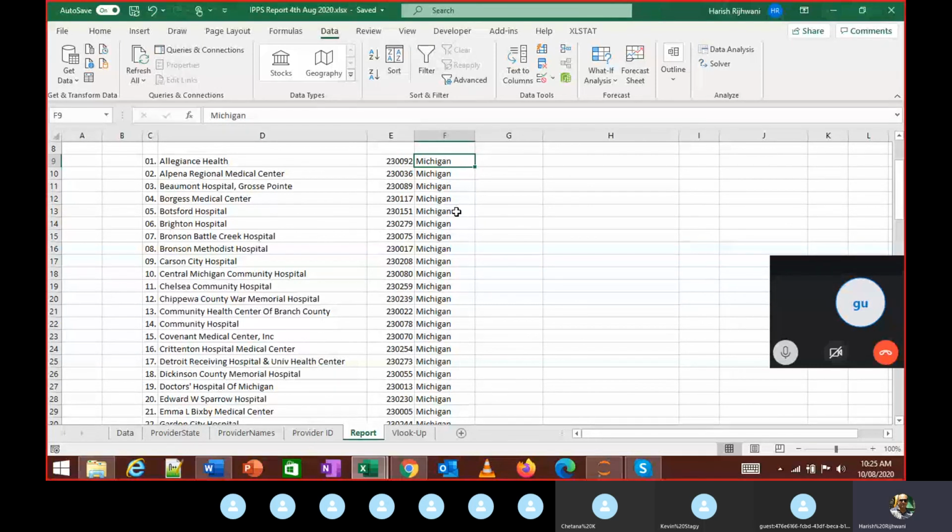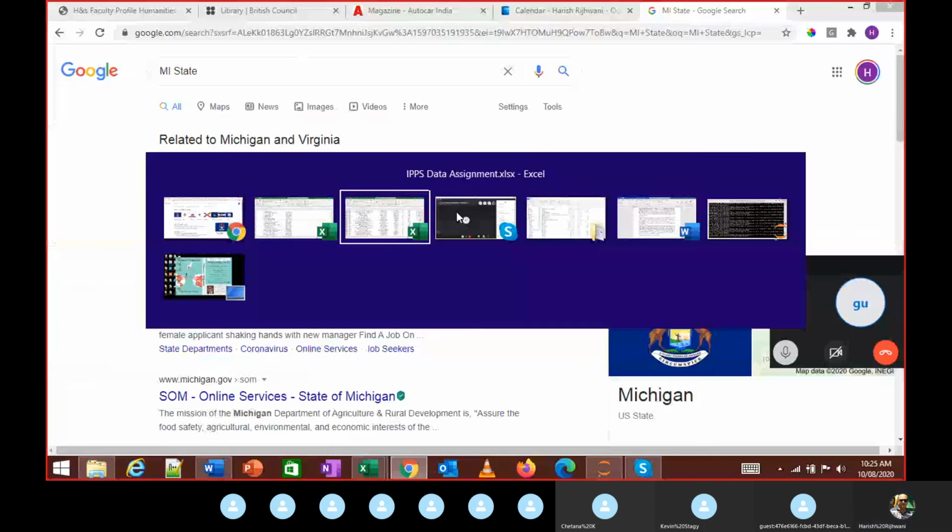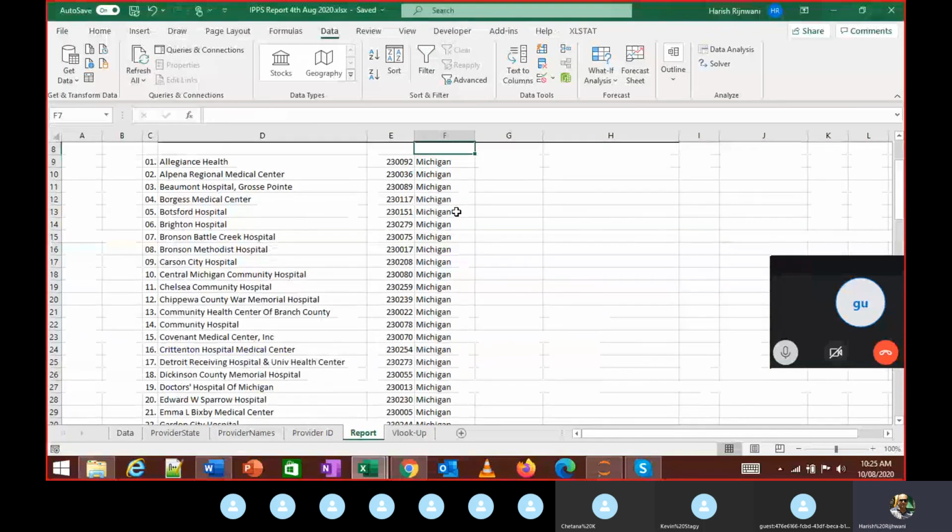Any questions till now? You guys understood how to use VLOOKUP?